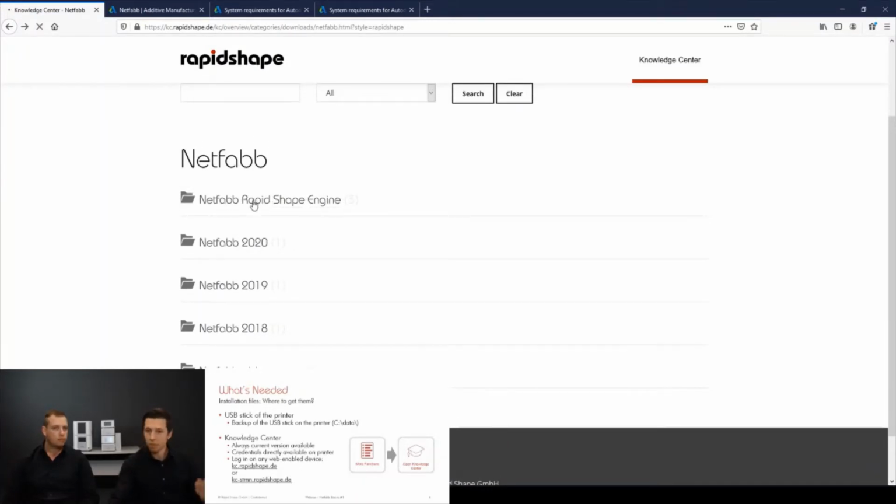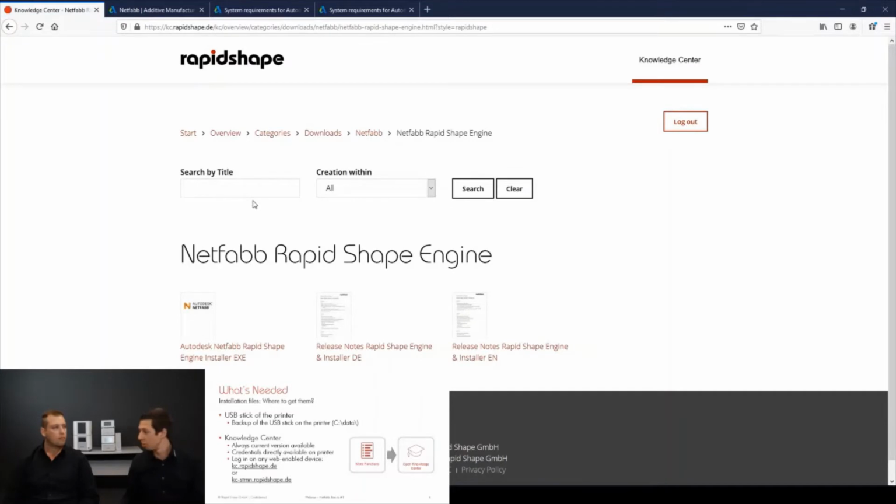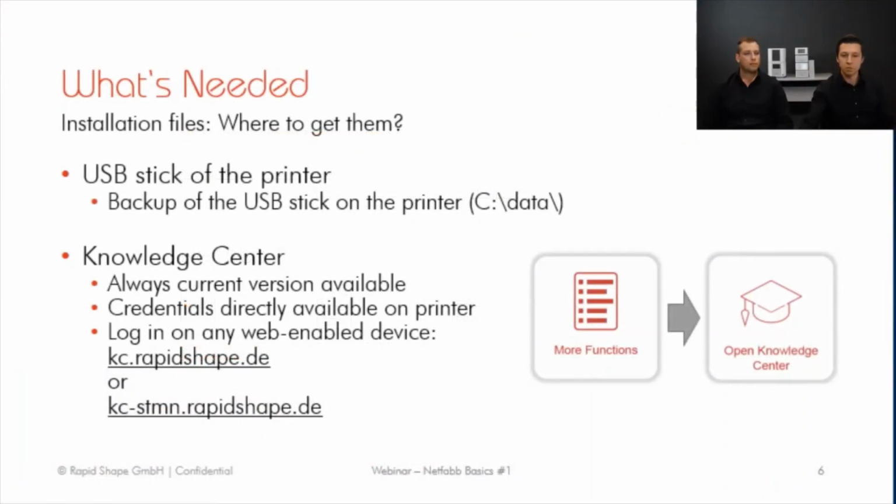which Ignatius already mentioned is important to have. So you can download it in this section. Also, you will see the release notes. So what has been changed in the latest update. Easy as that, you can also download it directly and have it on your PC. So that's most of the things we can tell about installation files and where to get them.